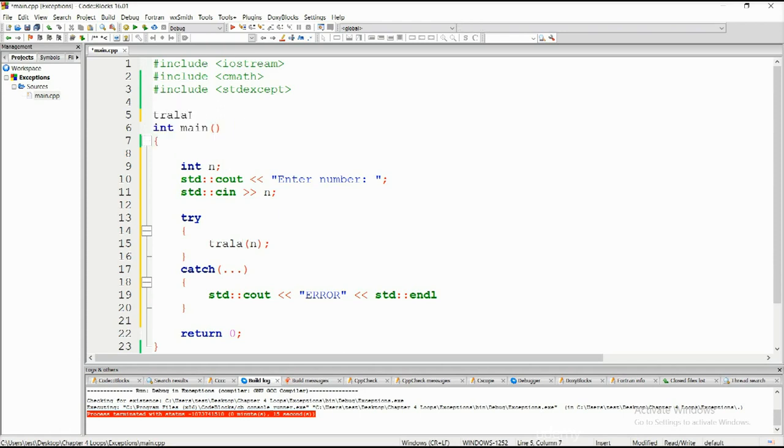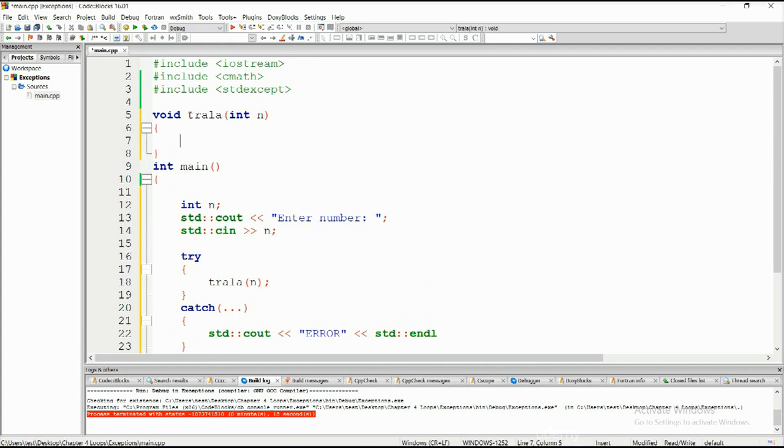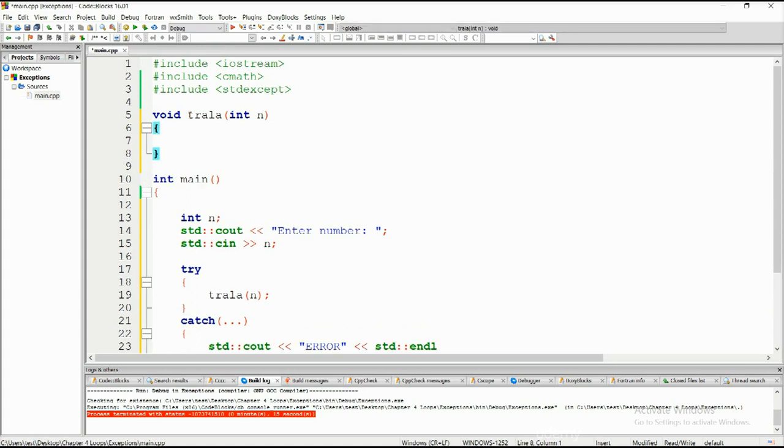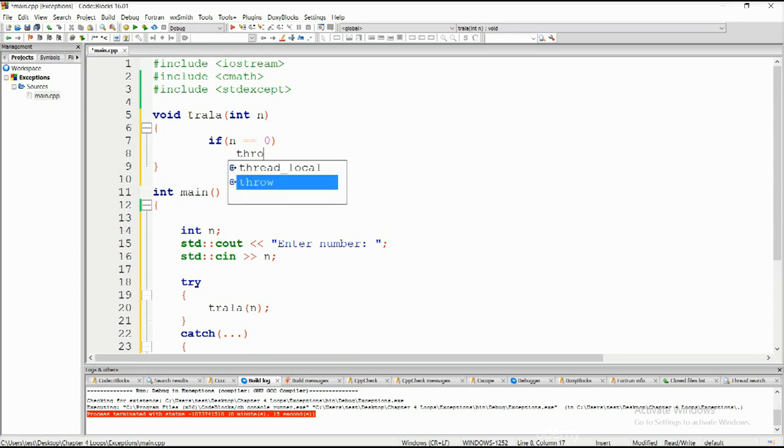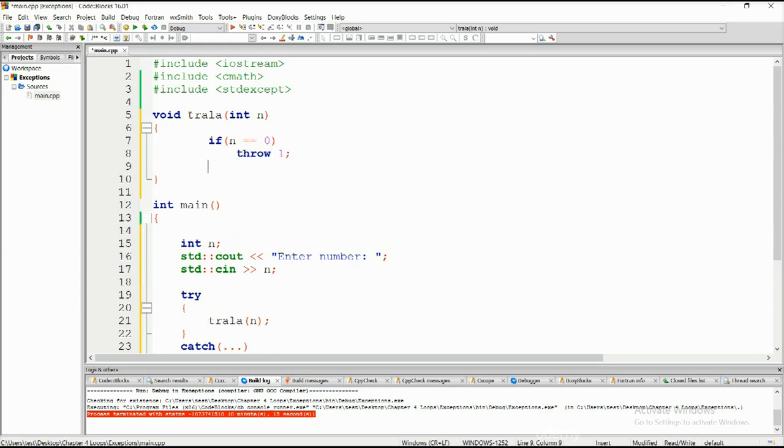Tralala, excellent. And this is going to be void, and it shall receive int n as before. I just won't make it as complex as before. We'll just create something a lot simpler with a lot fewer catches. I just want to create like two, that's it. So if n equals 0, throw 1 as before, so this is going to be an integer.